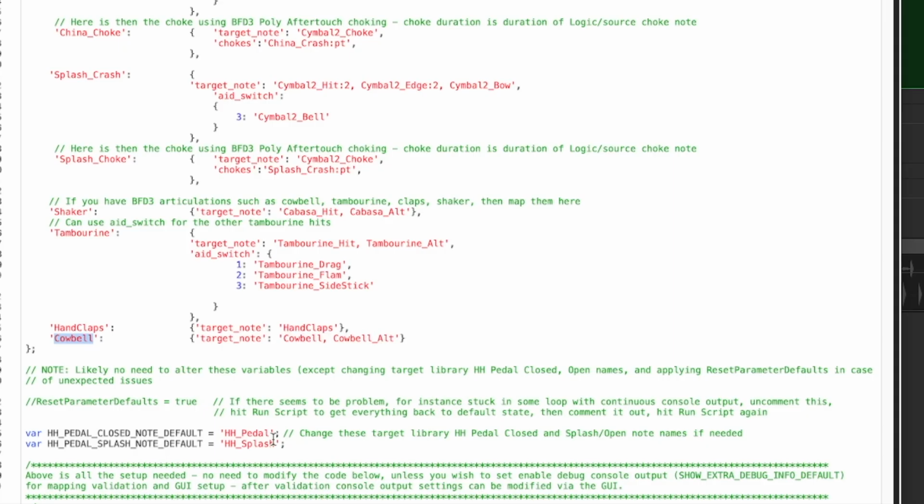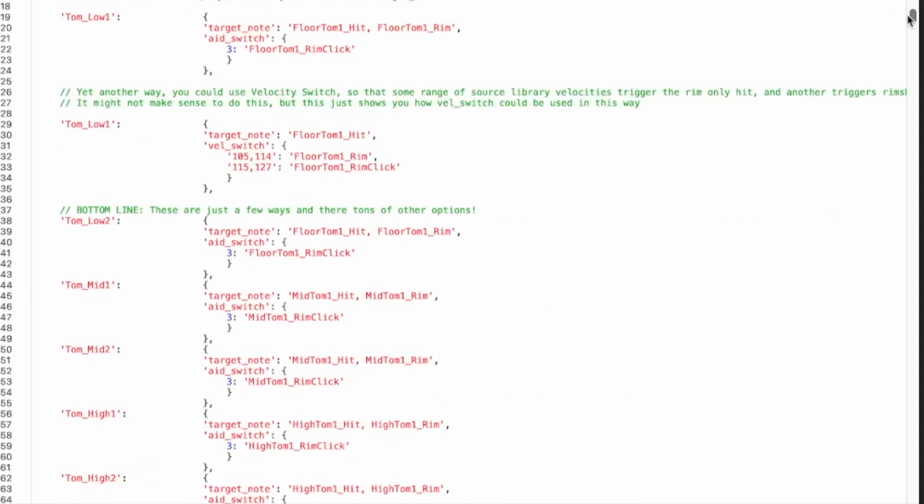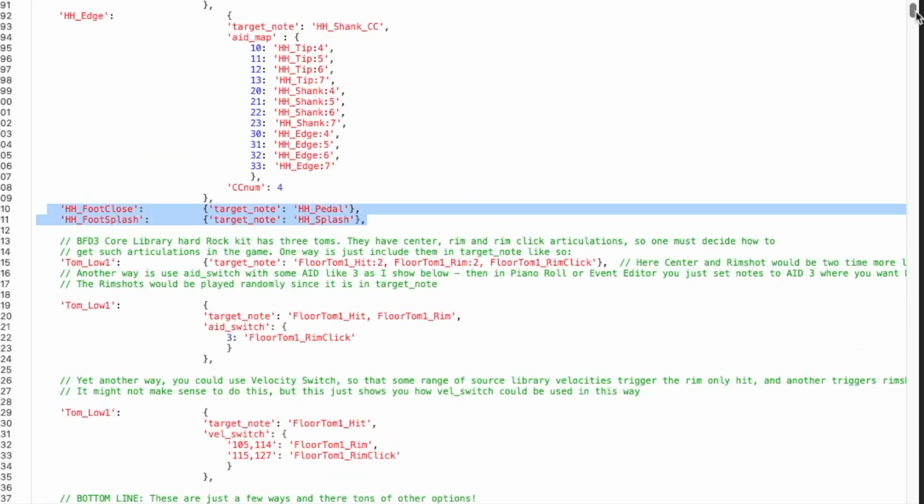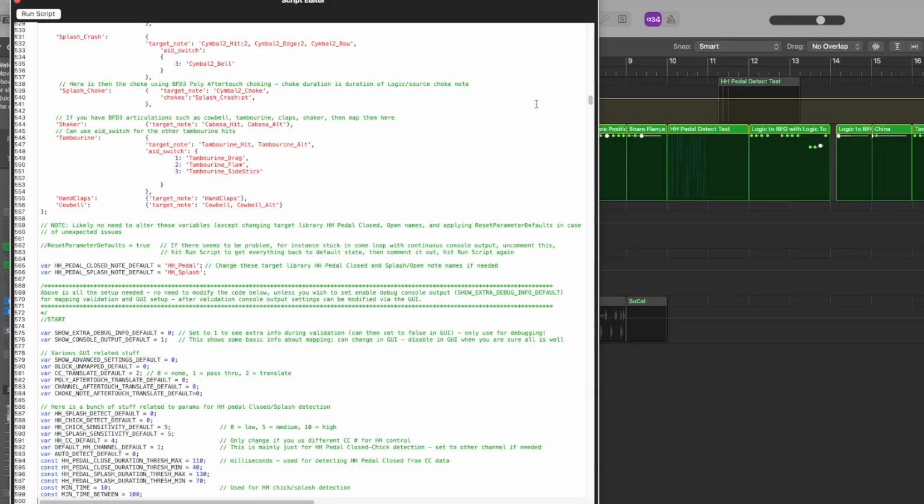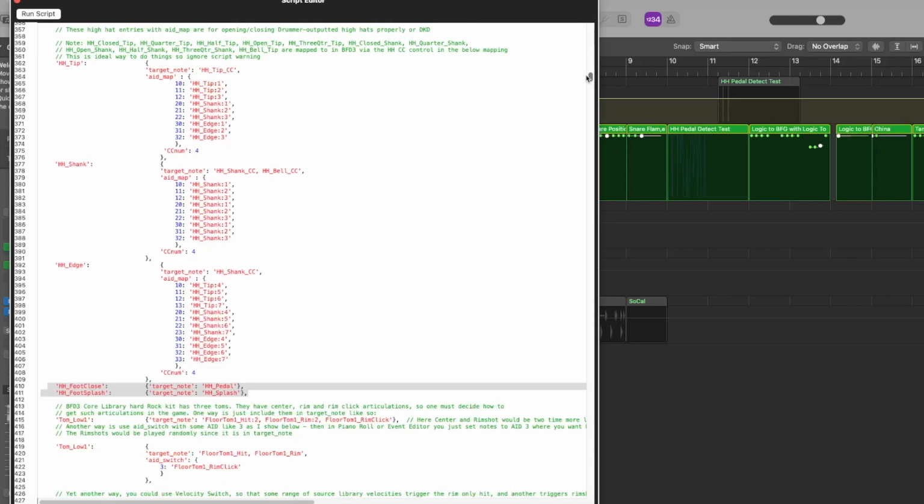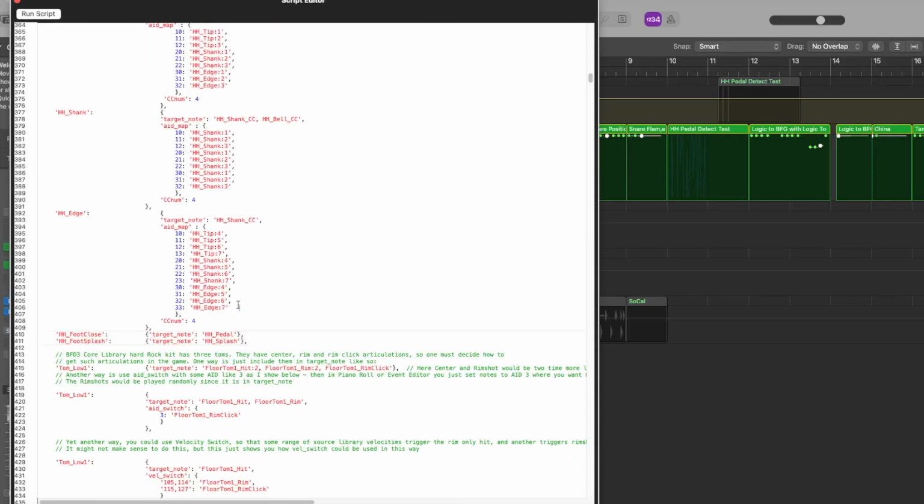And then these entries here, those are just for the automatic hi-hat pedal close splash detection. Here you specify the pedal close note and the splash, and these are exactly what we specified earlier up here for the target, close, and splash notes. And in the testing, I'll talk more about that kind of detection. So that's the mapping. All sorts of nuance, a lot of decisions to be made, a lot of intricacies regarding hi-hats, but this is the same for all of the example scripts I have. You don't have to worry about this. Any Logic to some kind of library is going to work using this setup. And all we did was specify the target notes in BFD3.